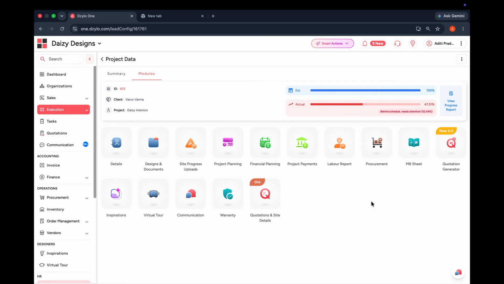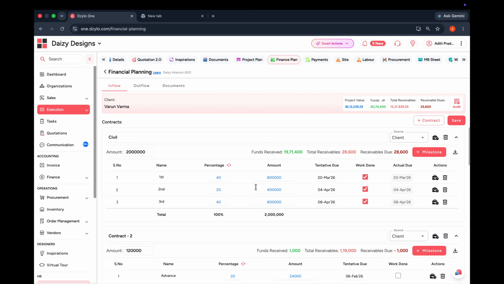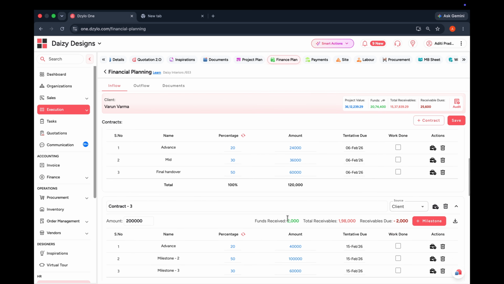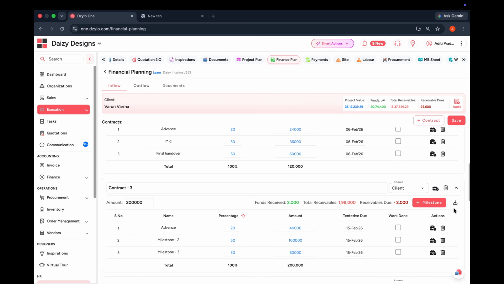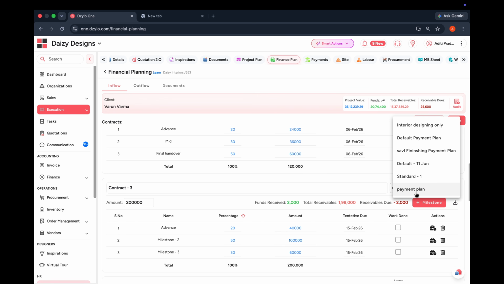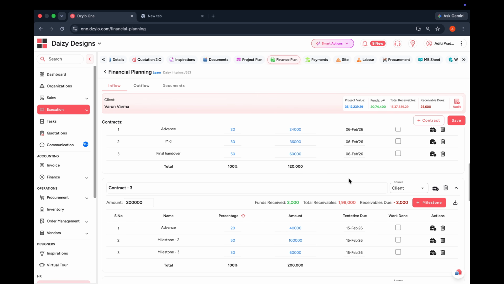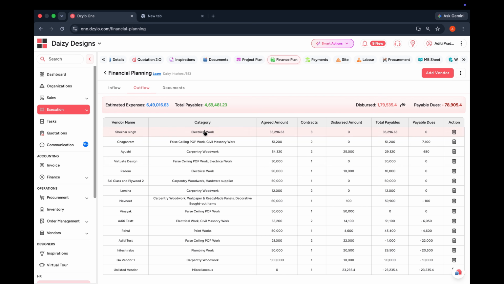Now, let's look at financial planning. Here, you can define complete payment schedules for your clients. Create multiple contracts based on milestones or import payment schedules directly from quotations. Along with customer payment planning, you can also define vendor payment schedules, ensuring complete control over project cash flow from beginning to end.